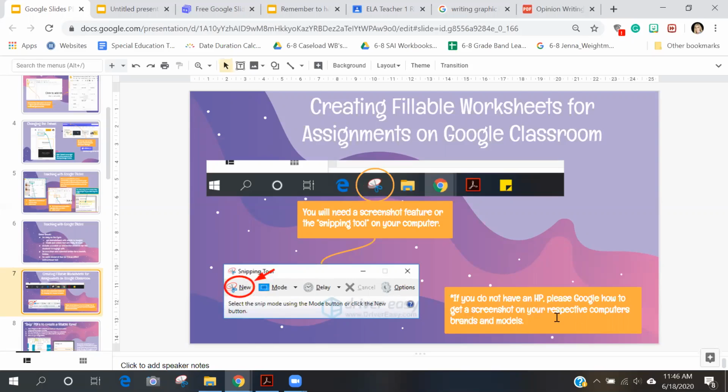If you do not have an HP, it's very easy to Google how you can screenshot on your respective computer brands and models.